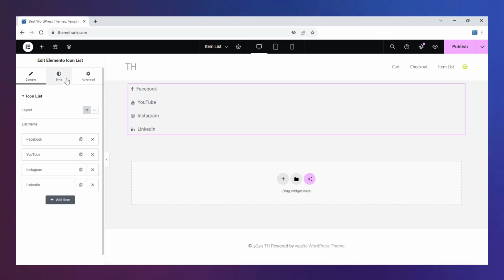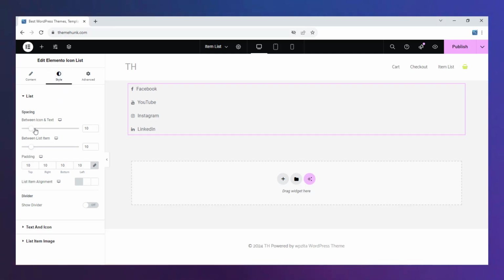In the styles, various styling settings are given. In the list, these two lines help to manage spacing between text and icon, and between two lines. These numbers are showing padding that you can edit. With these boxes, you can align the list to corners or at the center.